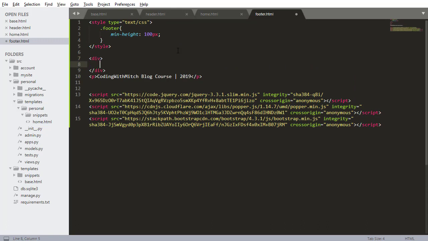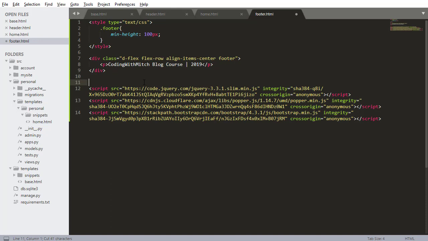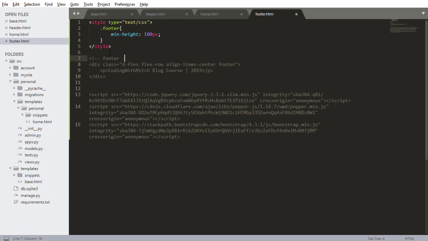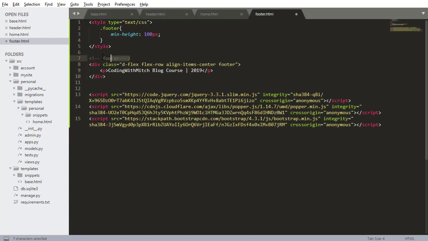I'm going to create a div, of course, with the class of footer. So I'll go d-flex, flex-row, which is the opposite of flex-column. So there's flex-column and there's flex-row. Again, I encourage you to look up a beginner's Bootstrap course and learn more about that stuff. Align-items-center, and then I'm applying that footer styling that I specified. So now I'm going to put this inside of here. It's going to have a minimum height of 100 pixels, and I will add some comments here. It says footer, and copy this and do end footer.